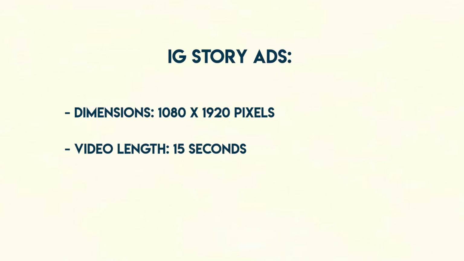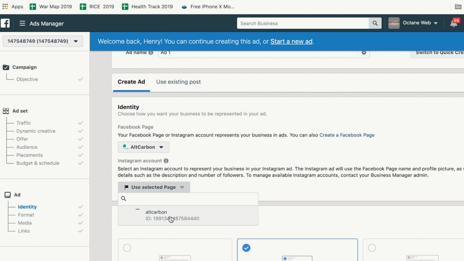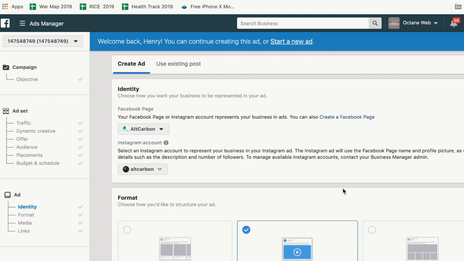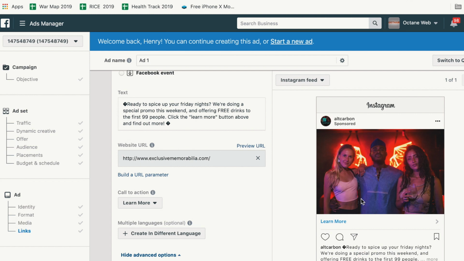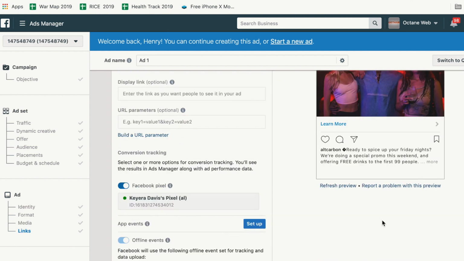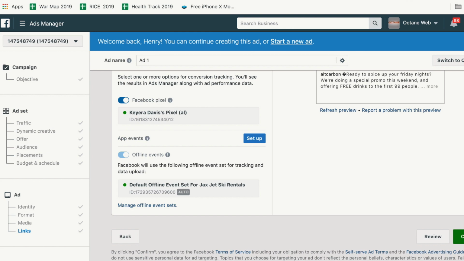If you're advertising on the Instagram story, you want to make sure that the dimensions are 1080 by 1920 and it's a maximum video of 15 seconds. Then just make sure that your Instagram page is selected here, select it, and then type in the ad that you want to run. You can see our ad here with an image that we're running on Instagram. Press on confirm, and that's your ad running.